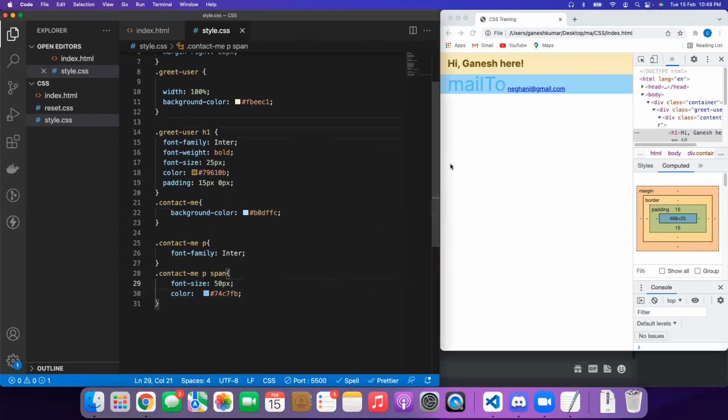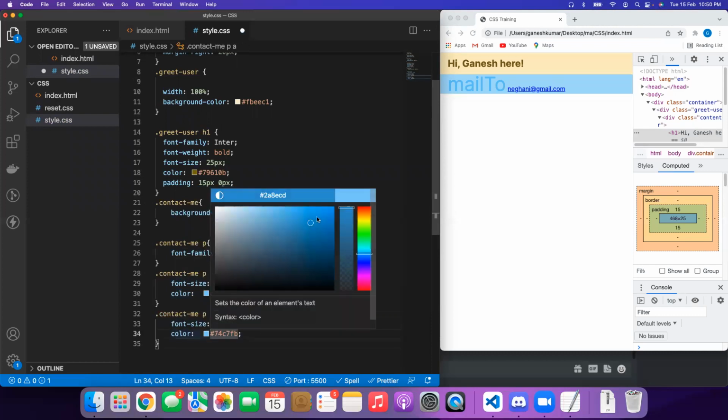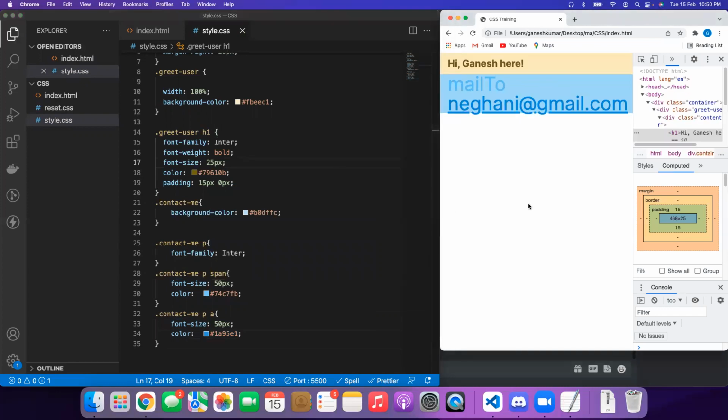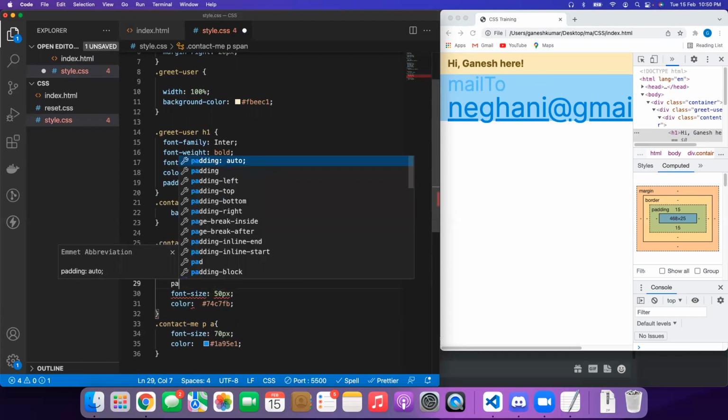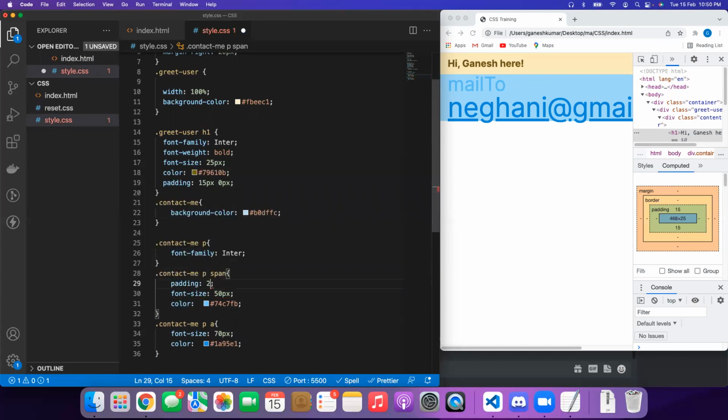Okay, this one a little dark. Okay, and this one to have 70 pixels. And I want to have some padding on my paragraph tag, like the same one, like 25, 0 pixels. Sorry, 15 and 0 pixels to match with the top object.